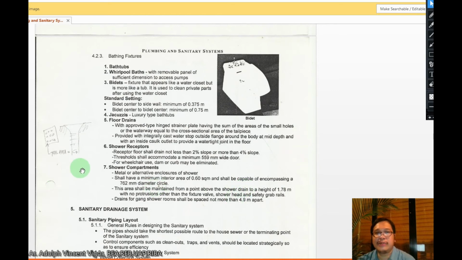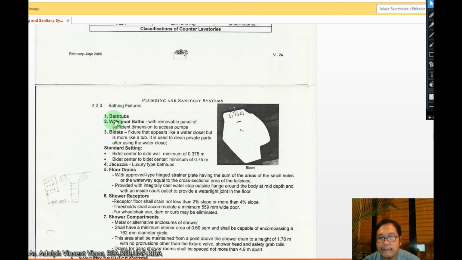Okay. Then let's look at the bathing fixtures. These are the fixtures you're going to use when you take a bath. You have your bathtubs, your whirlpool baths, and your bidets. A whirlpool bath comes with a removable panel of sufficient dimension to access the pumps. The bidet is a fixture that appears like a water closet but is more like a tub. It's used to clean private parts after using the water closet. I think women are more familiar with the bidet.